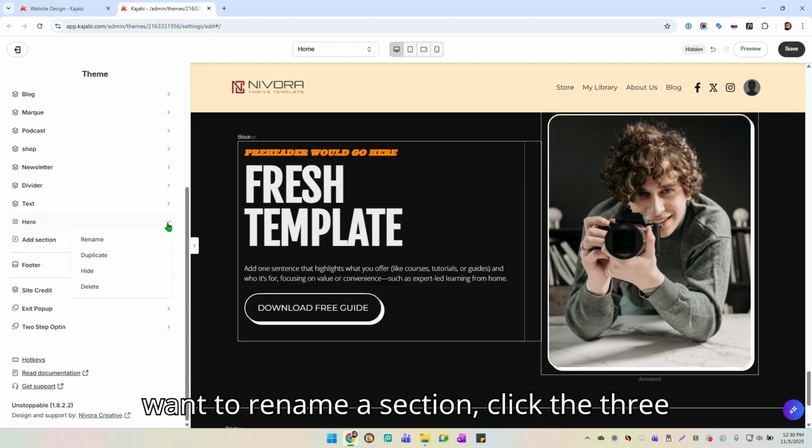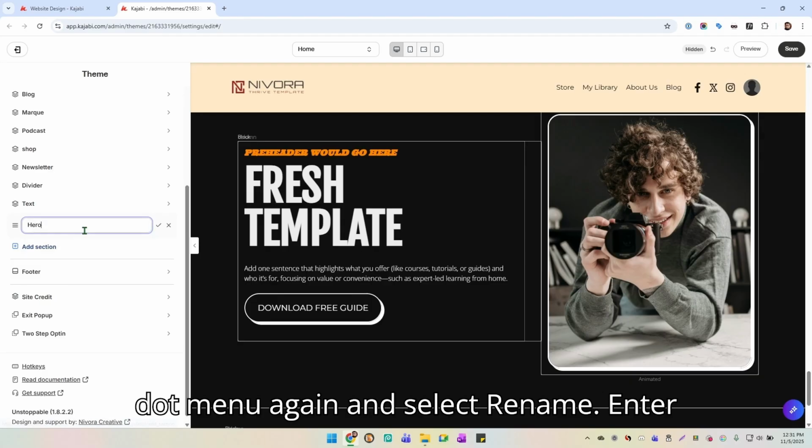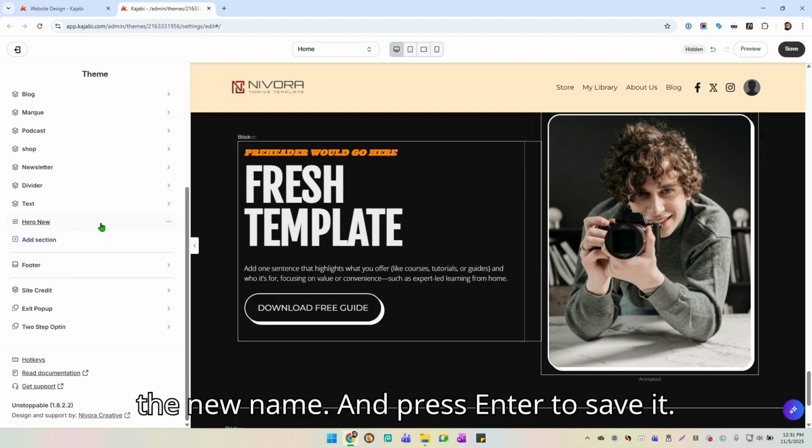If you want to rename a section, click the three-dot menu again and select Rename. Enter the new name and press Enter to save it.